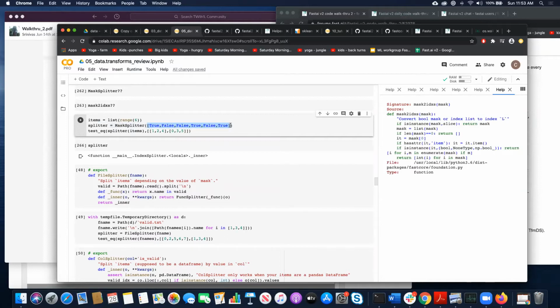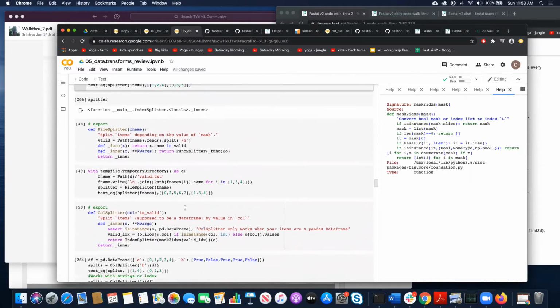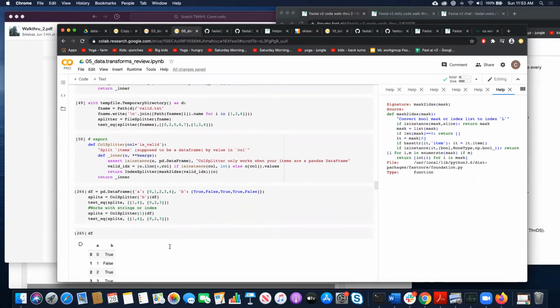Yep. And that's an example of what, for example, Raquel was talking about. In the Camvid, if it says is valid is true or false, then if is valid is true, it will throw it in the validation set. And if it's false, it will put it in the training set. And you can do that right off of the data frame if it's in a data frame. Yep.